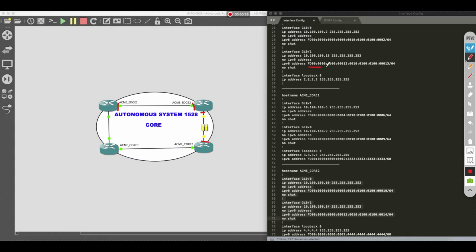And if this address and how I subnet it doesn't look familiar to you, I would recommend reviewing an IPv6 video that I do have on our channel to understand this a little bit better.